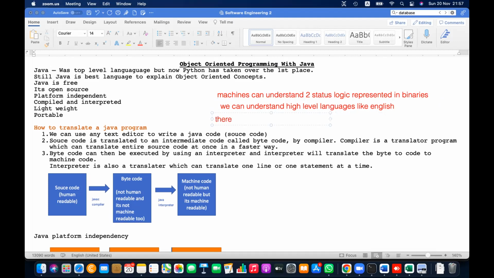Therefore, translators are required to translate man-made code, or another way of telling that, human-readable code, to machine-readable code.